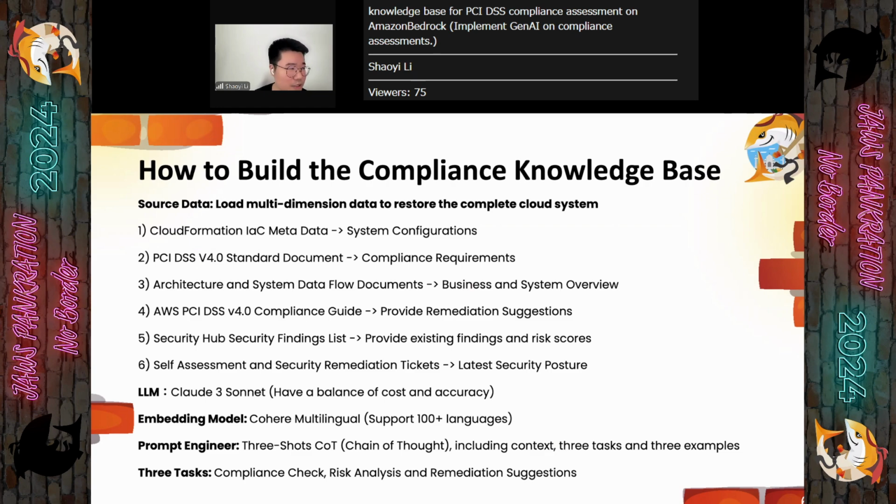For the prompt engineering, we use the 3-shot CoT methodology. In this CoT prompt, we define the context. The context includes the customer's question and the role we define for the knowledge base, which is a compliance and a security engineer. And the AI will know it will perform the task of a compliance and security engineer.